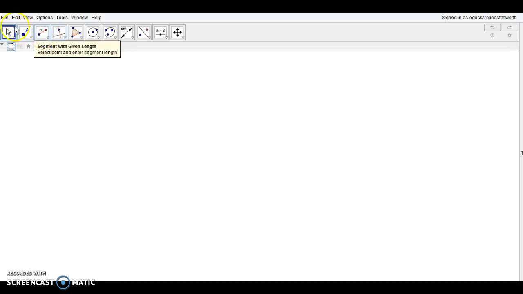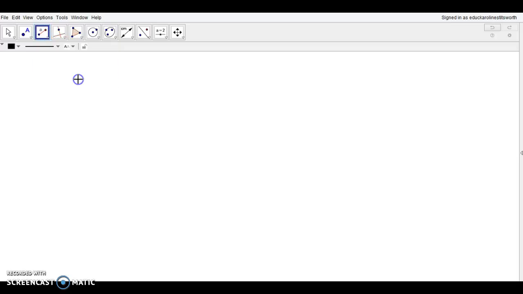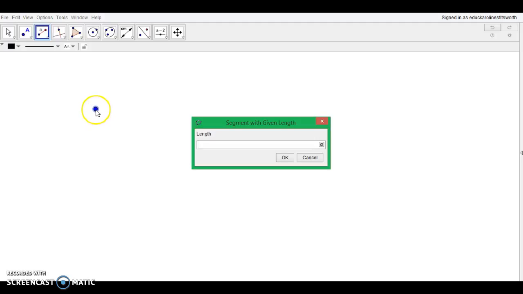Along the toolbar here at the top, we need to select the drop-down arrow for the third option. We need to select segment with a given length. Then, click anywhere in this open white space. You'll see a point and this dialog box pop up. In here we will enter the length. It is all in centimeters for this. So let's go ahead and make our segment 5 centimeters.